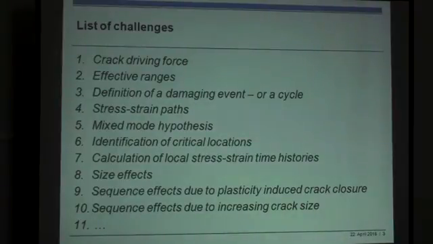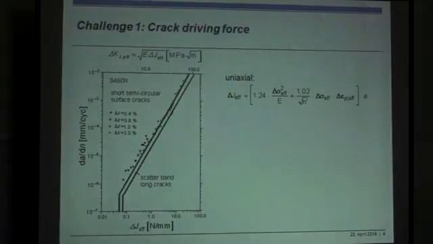It starts here with the crack driving force. You saw the trace of that crack at the surface, and now what makes it grow? We know from previous investigations with uniaxial loading that maybe some variant of the cyclic J integral can be used as a crack driving force parameter. These are crack growth rates over delta J effective. I will explain in a minute what I understand under this.